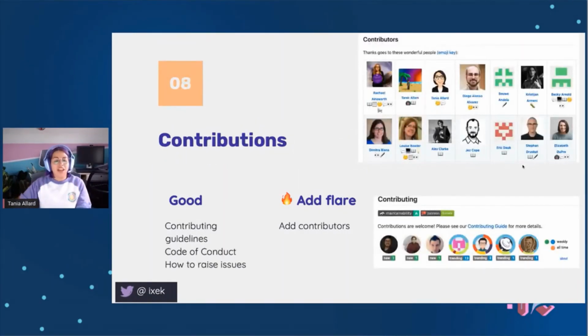And contributions. I am a personal fan of projects that use the all contributors bot. So there are, again, different things and different information that we can add with regards to contributions. First, make sure that you have your contribution guidelines and that folks are aware that they exist. Link to them. Next to it, add a little description, a very brief summary of your contribution guidelines.